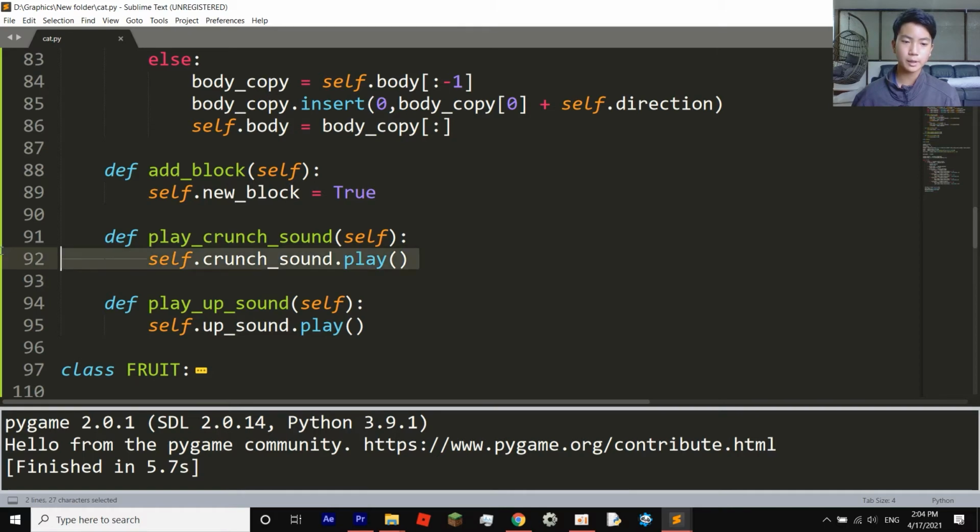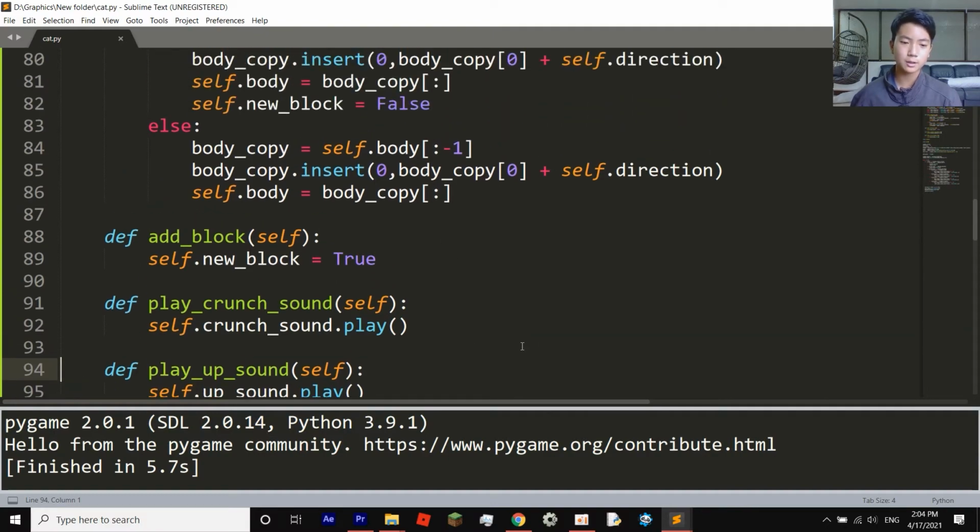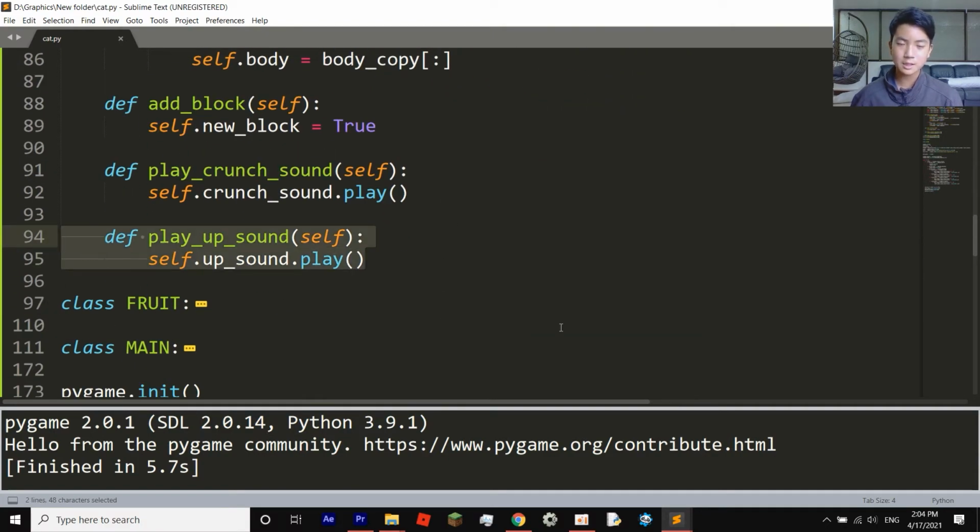And this is play crunch sound, which will make a crunch, and sorry if that was disgusting. And then this one, oh, we don't need this one. You can just ignore it. I was going to make a sound whenever it presses the arrows, then you'd go ding dong ding ding, something like that. But it didn't really work, so I just ignore that, okay?